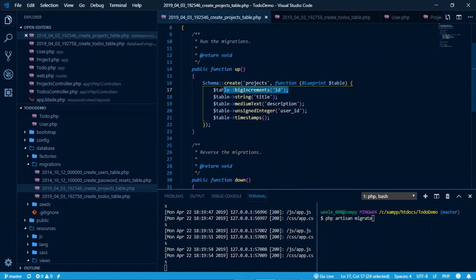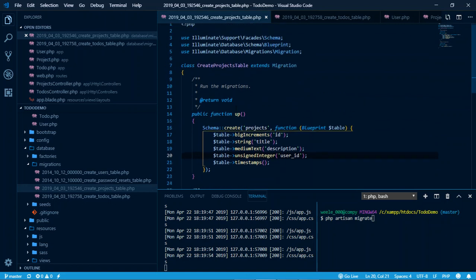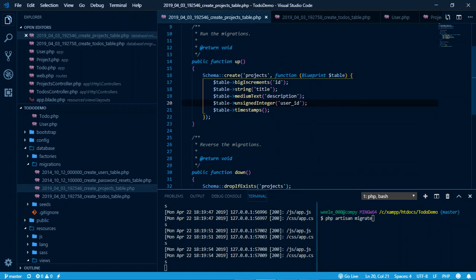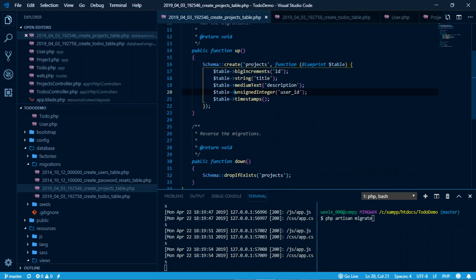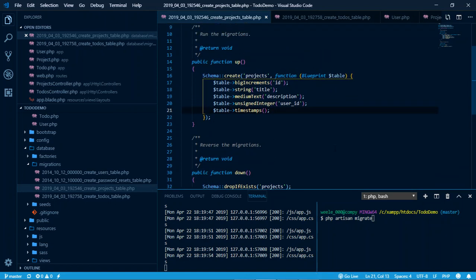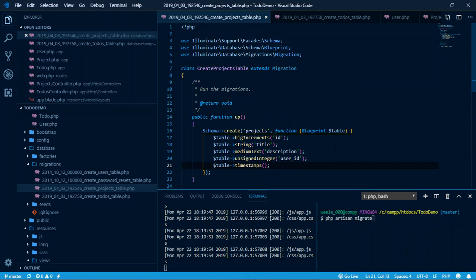This is going to create an auto incrementing ID field. You're going to have a title and a description for a project. You're going to have an unsigned integer. This is basically the foreign key that points to your user table, right? Because a user owns a project. And then the timestamps thing, this is going to generate automatically. It's going to create created at and updated at fields in your database.